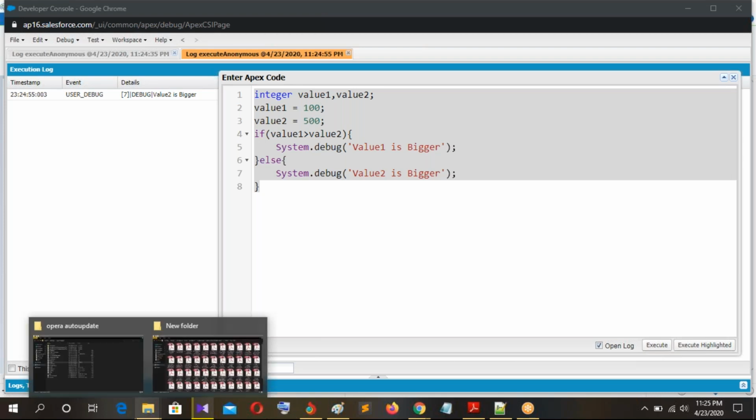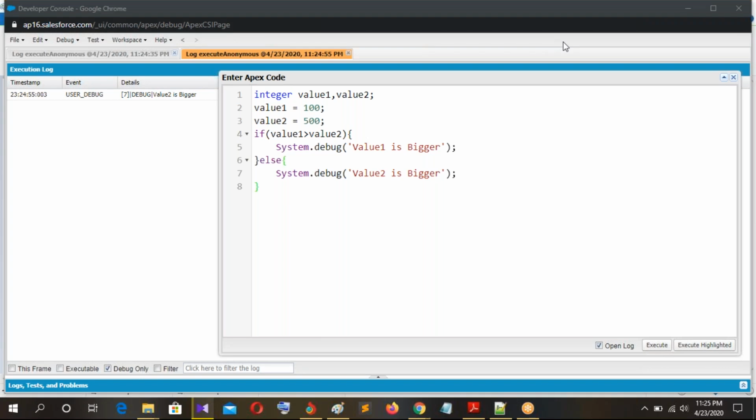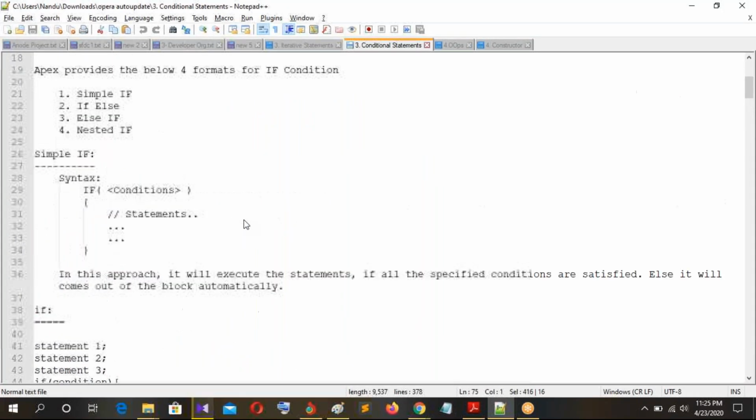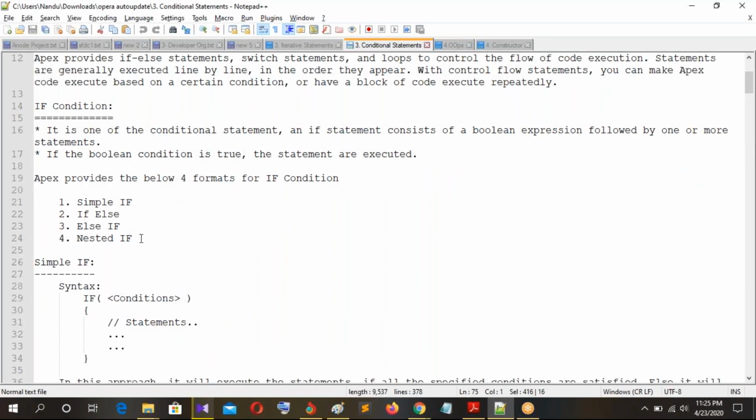Okay, next we go for this one, the nested if condition, the else if condition. Do you have any doubts in the if condition and if else condition? Any confusion?